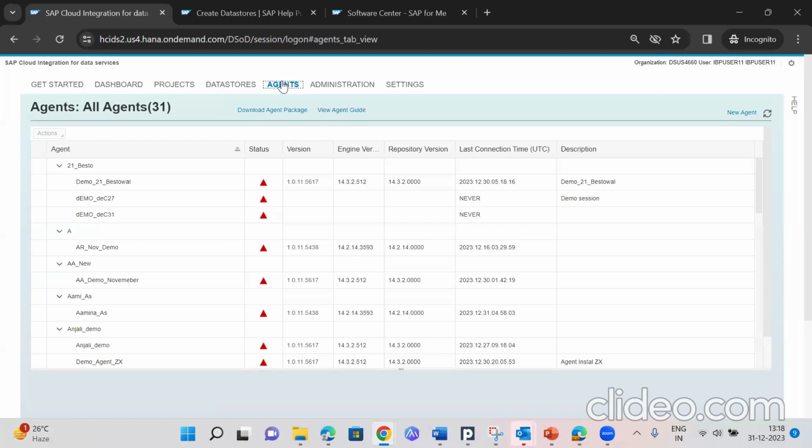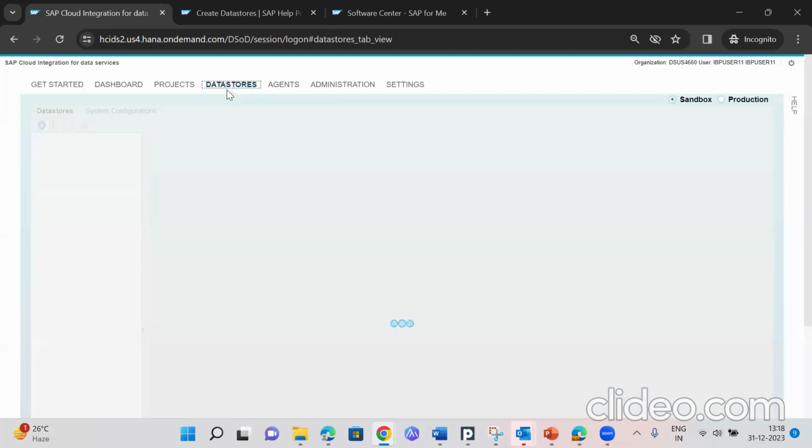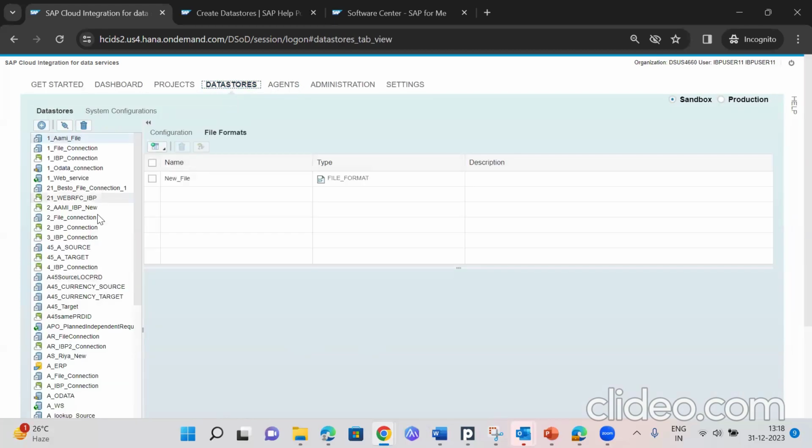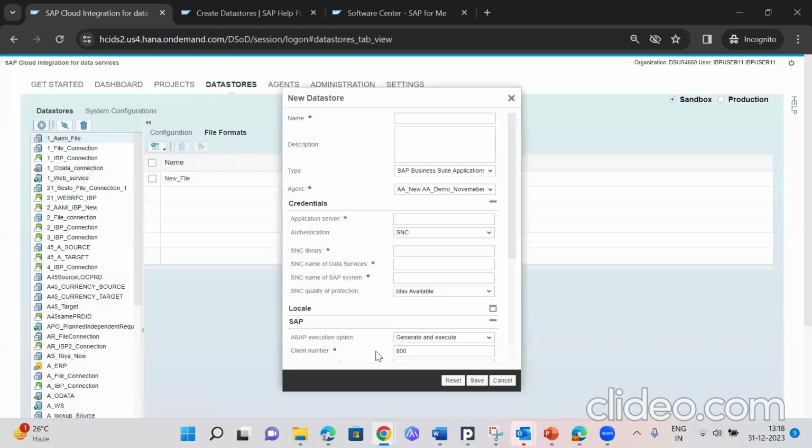So we are done with agents. Agent in the CPI, nothing needs to be done from the front end level. Only the agent will be created and the connectivity will be established in this agents tab. The second most important thing is creation of data stores. So we can create n number of data stores as per the requirement. So basically, for each type of data store, we will be creating different data store options here. Generally, to create this, we need to have the source details or the target system details.